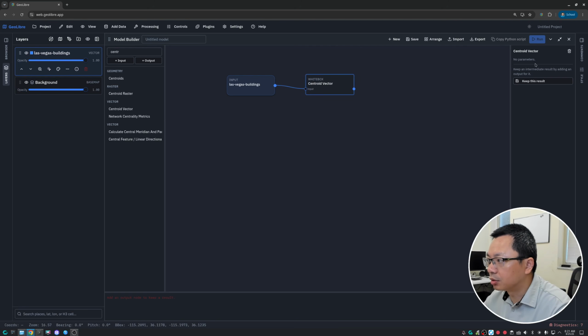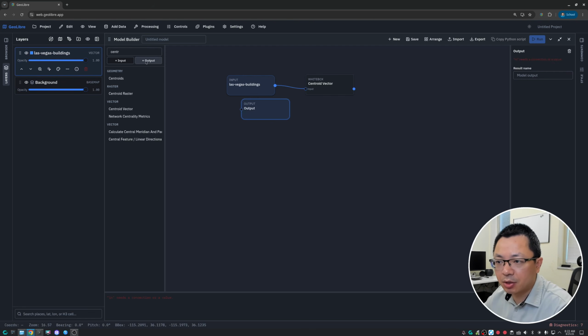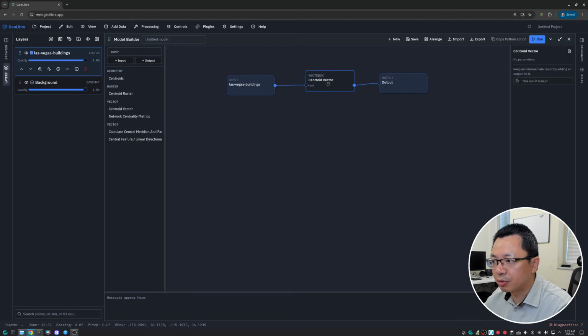Also, on the right here, it asks you whether you want to keep the result or not. Sometimes, if you have multiple steps, you just want to get the final output, then you don't have to click this one. But you can also manually click this output node here, and then I can just connect this one to the output. All right, and that's it. So here we have the input, and then we create the centroid, and then create the output. Of course, this is a simple demo, but you can have more workflow.